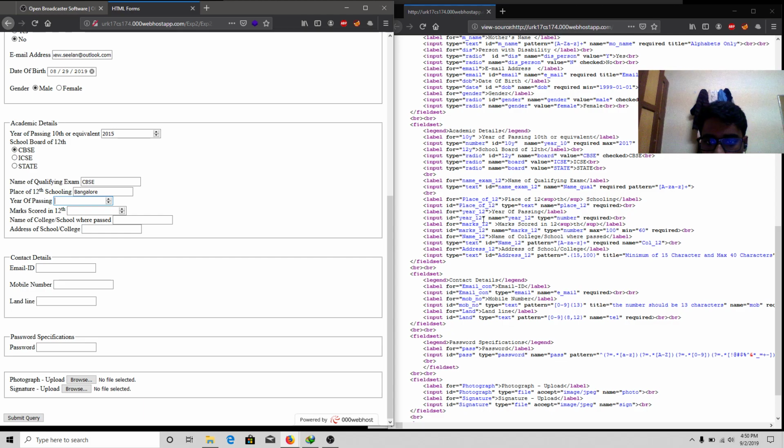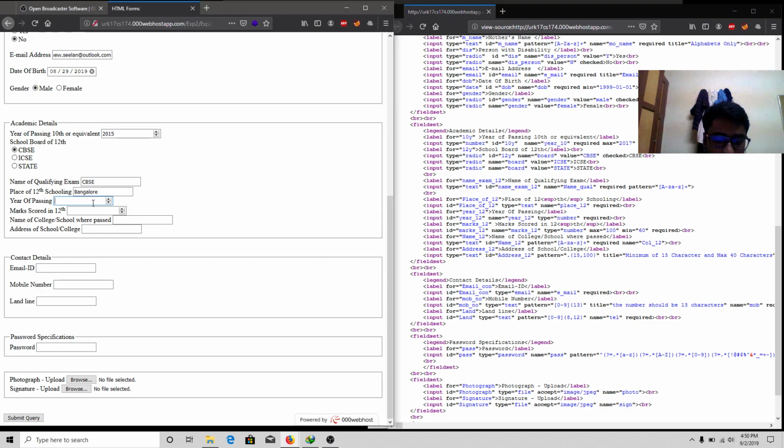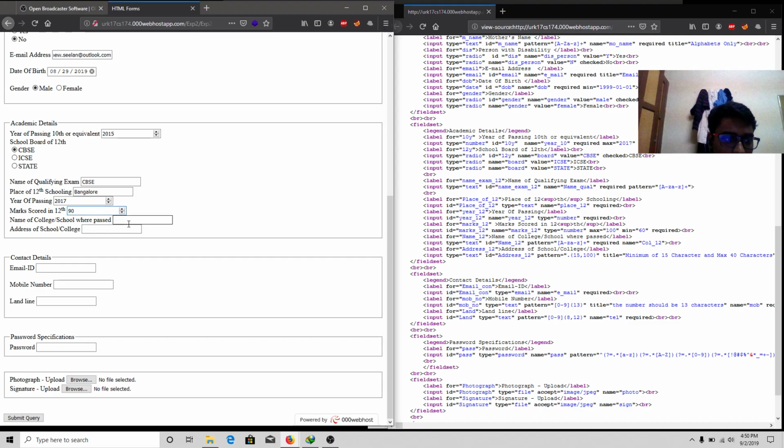So this is again an input type equal to number, and this is also required for the form. For this we've not given any min or max. And then marks scored in 12th. Now this is again a number, but for this we do have a min and max. We have a max of 100 and a min of 60. So I'm just going to type out 90 over here, and the name of the college in another text box.